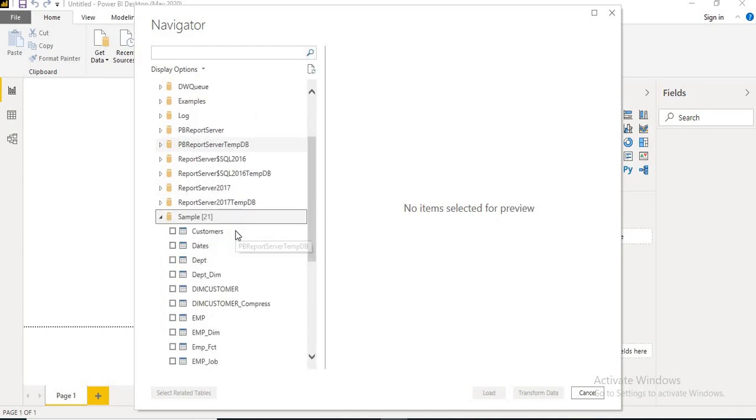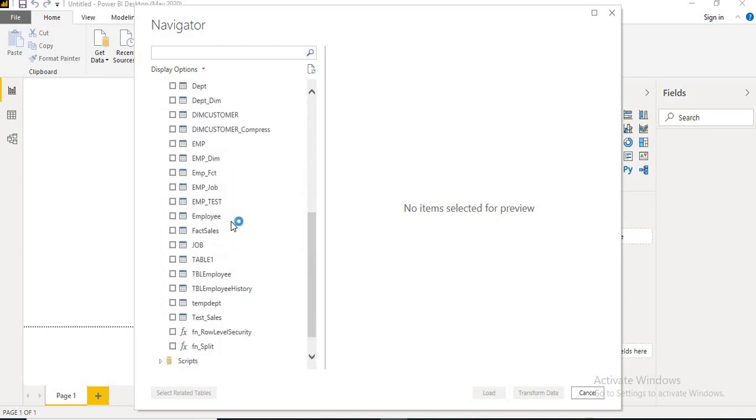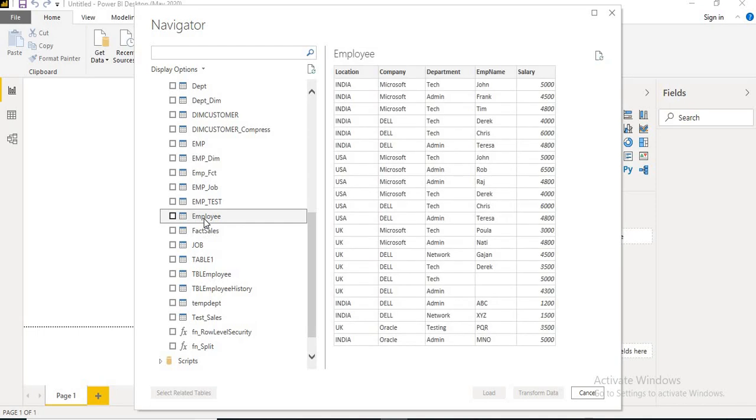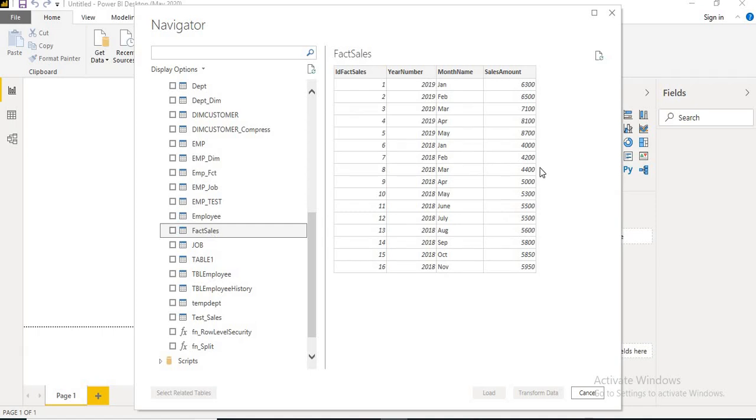Let's expand the database. Out of which I have a couple of databases. Let's select the table, whatever table you want. You can see some sample data on the right side, maybe 100 records or 200 records. If you do not like this table, let's go for another table and see. You can see whatever it is.